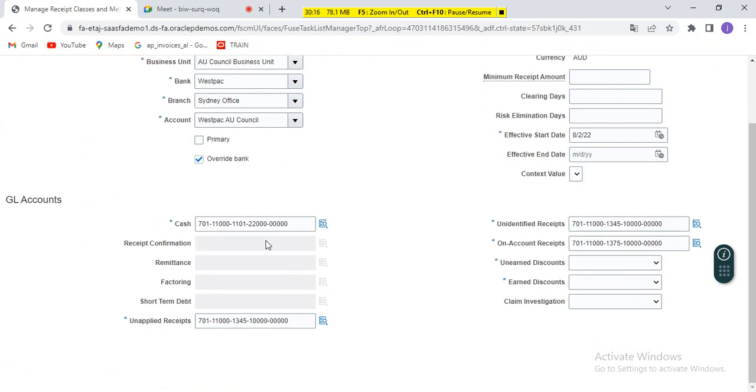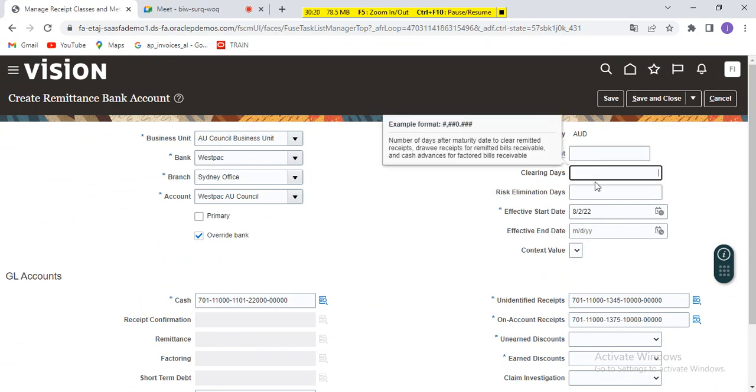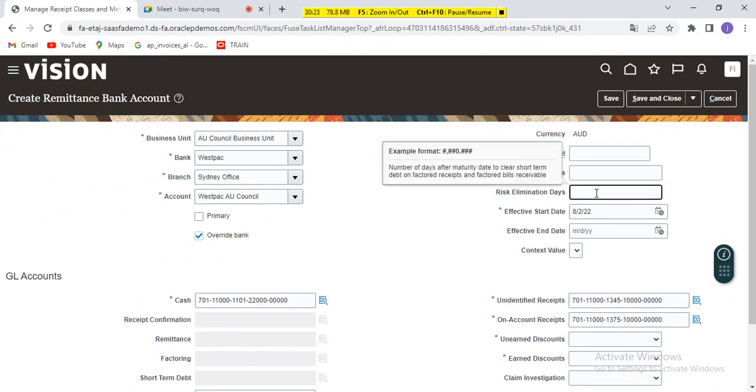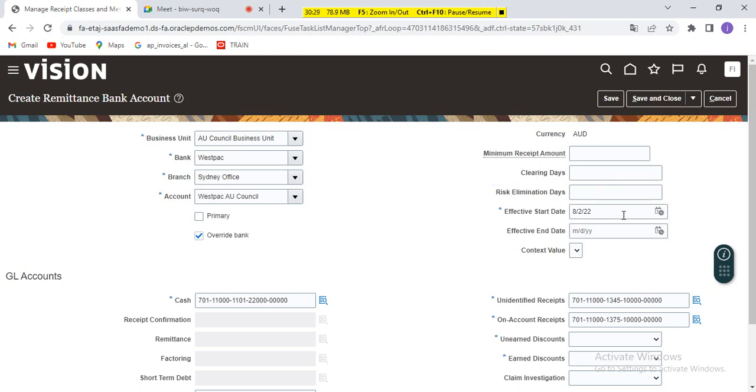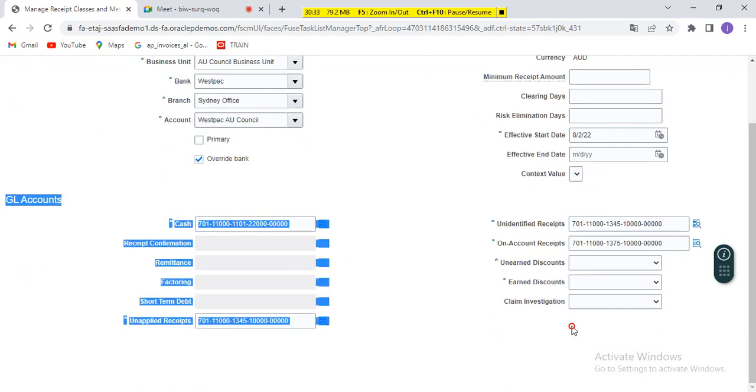Okay. Now, minimum receipt amount, clearing days, how many days you have to add, risk elimination days. You have received the receipt, not yet applied. How many days to maturity? This is purely for bills receivable. And effective start date, effective end date. Okay, that's it.